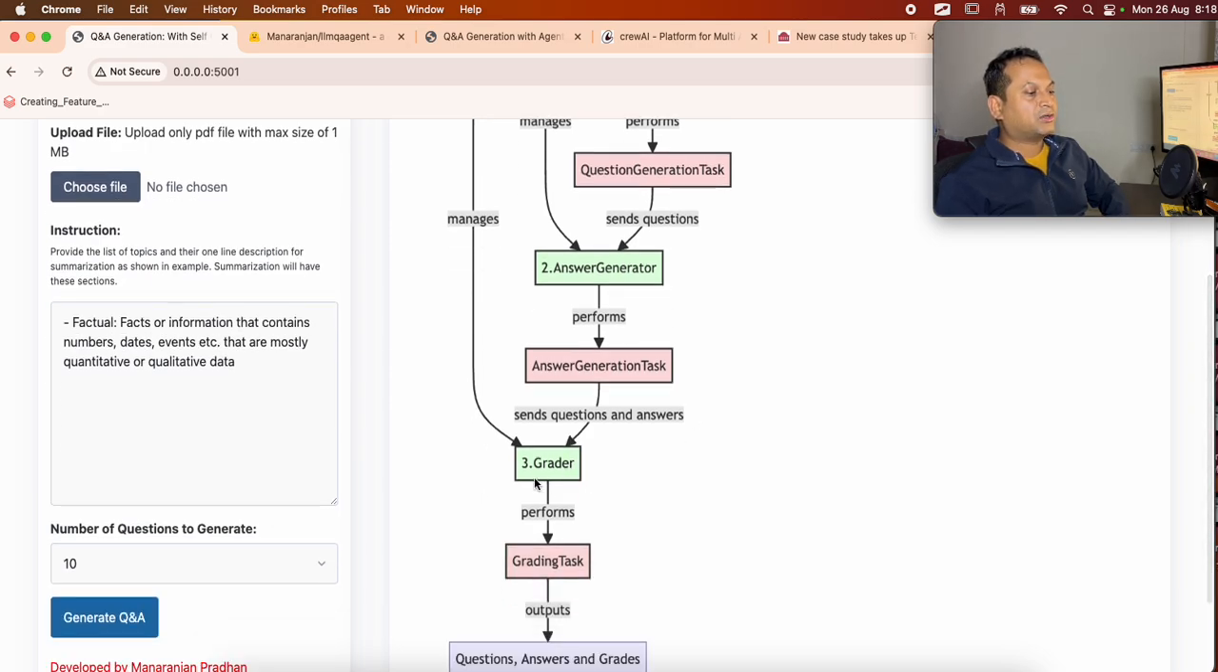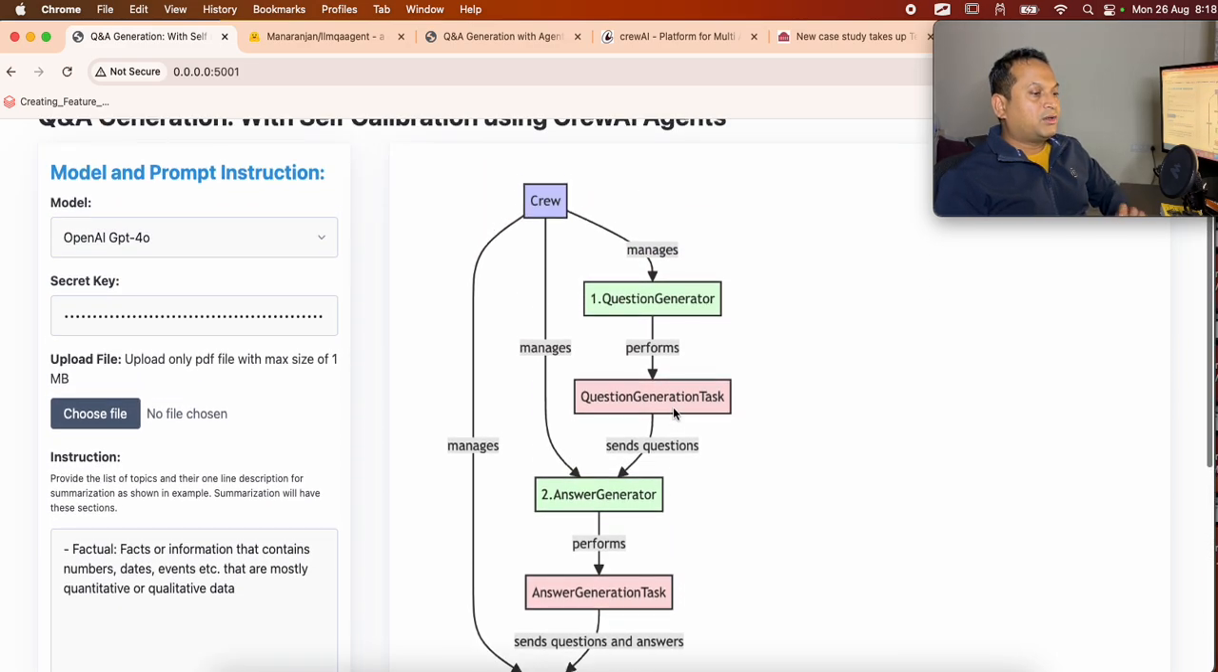And the third one is called the grader or the evaluator. So we again provide the question and answer generated from the previous task and ask it to evaluate how complete and how relevant that particular response is, whether the response is sufficient or it needs much more expansion. And all these tasks are orchestrated and managed by the Crew itself.